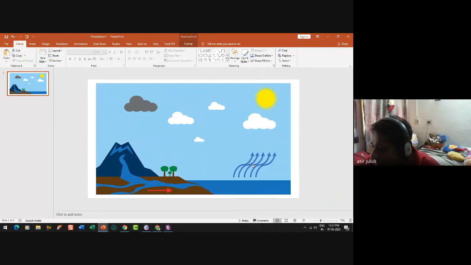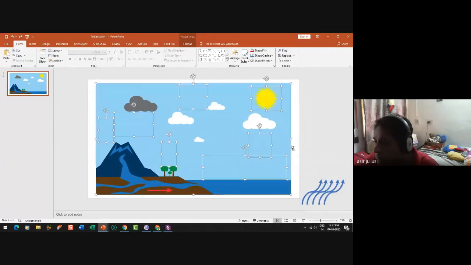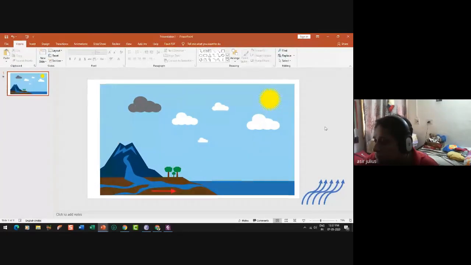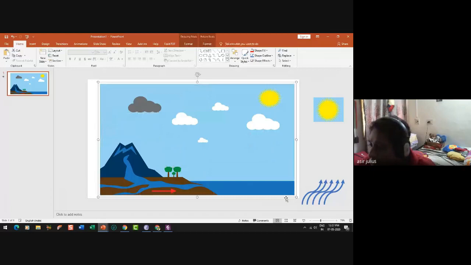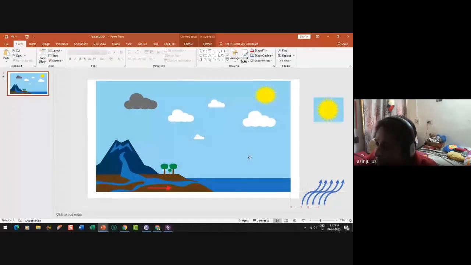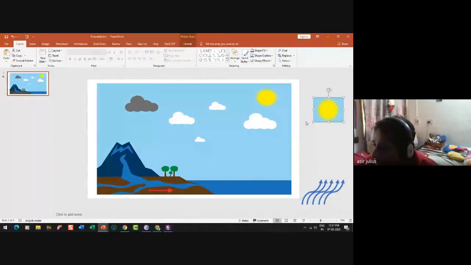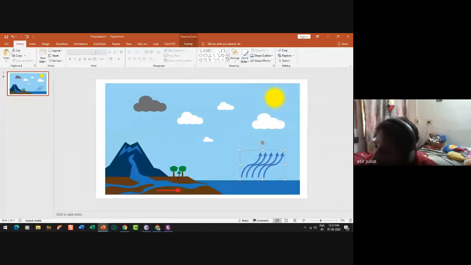Yes. Now select it and Control G. Control G is also grouping. That's a shortcut. Now I'm placing this and this. And if you feel you want to change the color also, you can change it. I am going to change it to white.